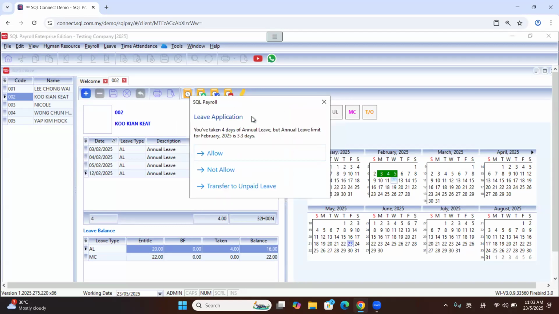Let's say in 1 year we can get 20 days of leave. But we also have monthly leave, which means in 1 month, maybe in January, we can only get about 20 divided by 12, maybe 1 or 2 days of leave. If the system detects that this month you already exceed your limit, it will come out with this message to ask whether you want to allow this staff to take the leave, reject it, or transfer to unpaid leave.